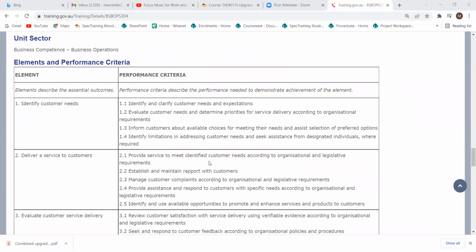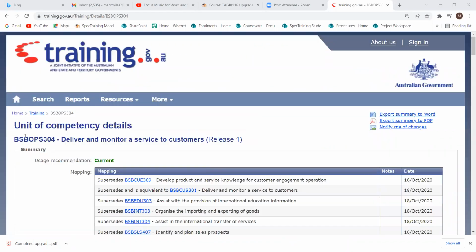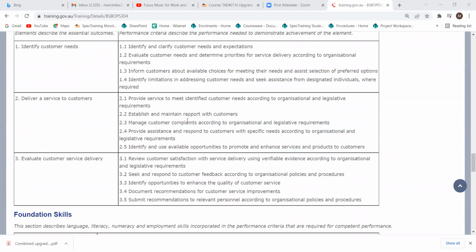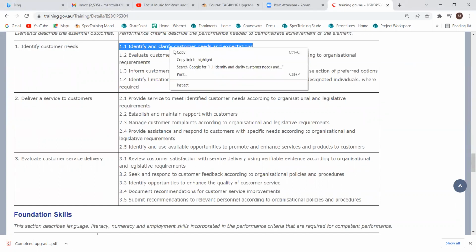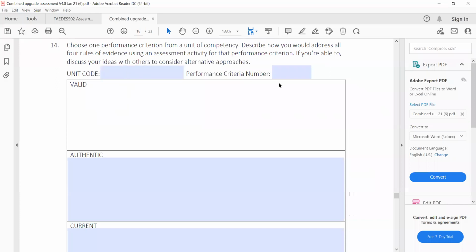Awesome. So on the screen that we've got here, I have gone to training.gov.au and I've picked out the unit BSBOPS304, deliver and monitor a service to customers. All right, you can pick any unit at all. It's totally fine. So I've come down here and I have gone with, let's go 1.1, identify and clarify customer needs and expectations. All right, so identify customer needs. So we got 1.1. I'm going to copy that, and then I'm going to come back to our document and bring that up.